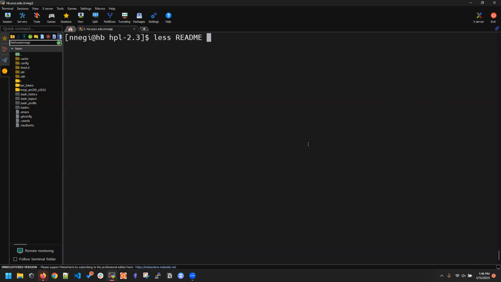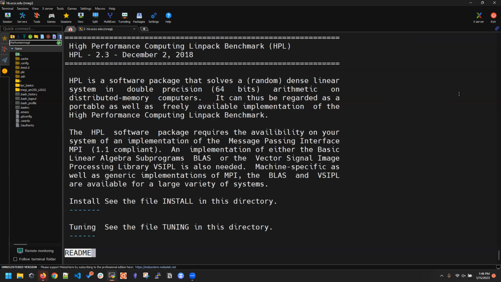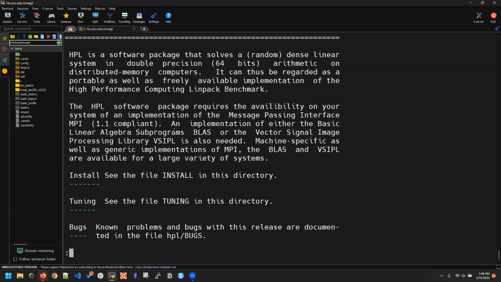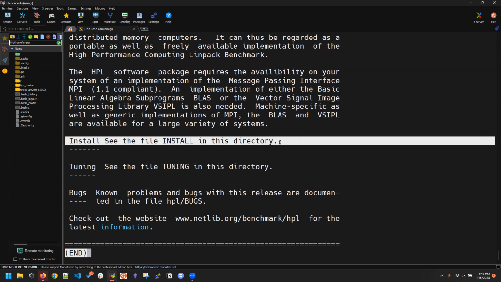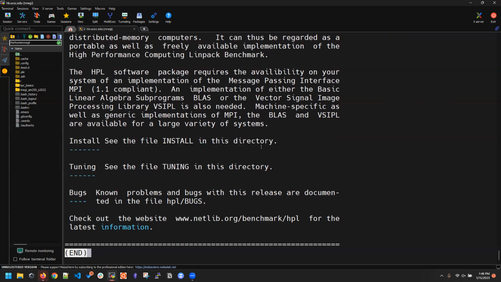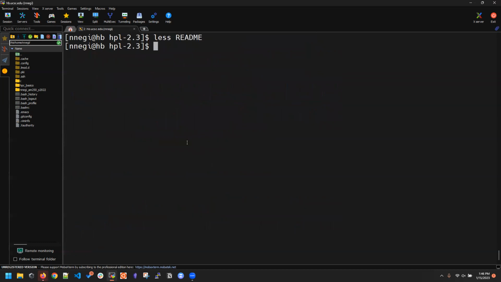Since I'm just looking for a read-only view, I open the README, and it gives you some documentation about what the benchmark is, and it says, okay, if you want to install, see the file INSTALL in this directory. Is everybody able to read the README? Yeah, awesome. It's not that long, it seems. Let's check out the INSTALL file.